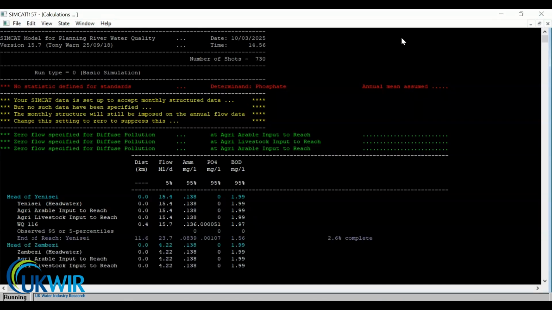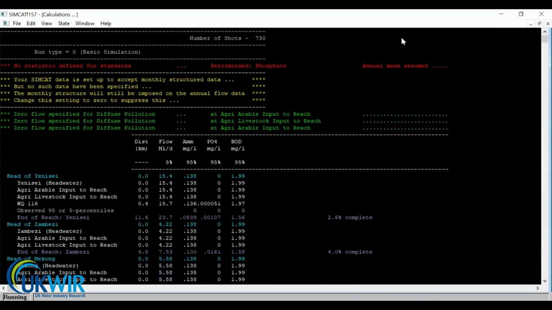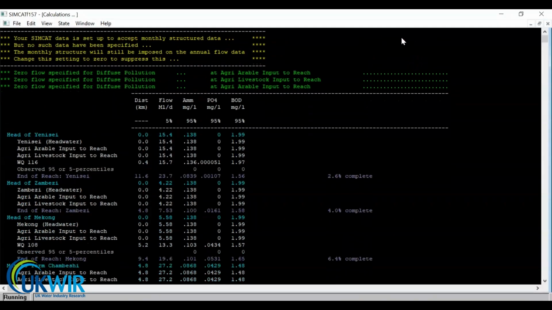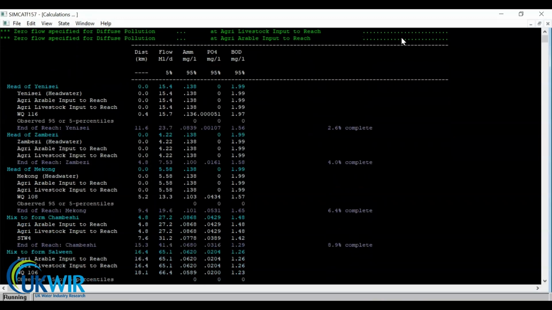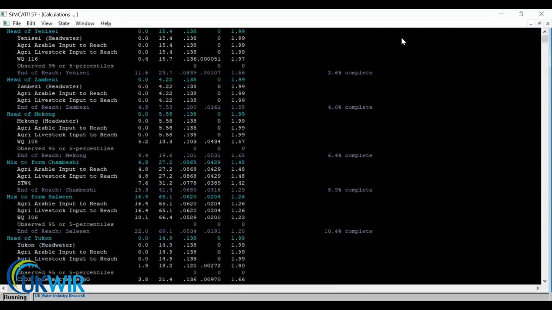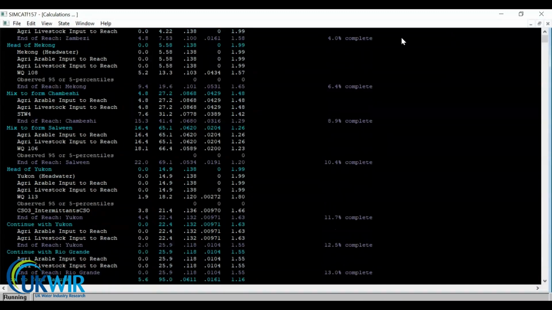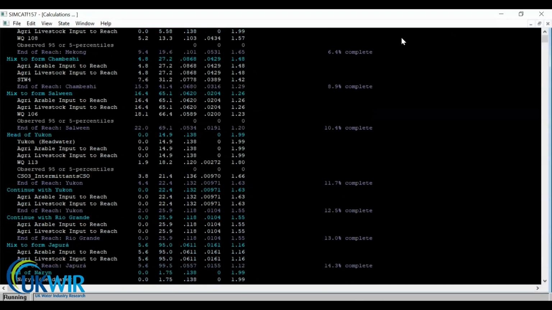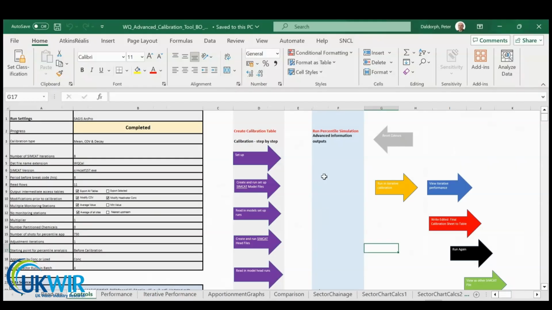In each iteration, 8 runs of SIMCAT are carried out in total. So if you select several iterations, this is clearly a large number of runs, which will take a long time, many hours for a large model. Once the model runs have completed, we can look at the performance of the calibration on the iterative performance sheet.